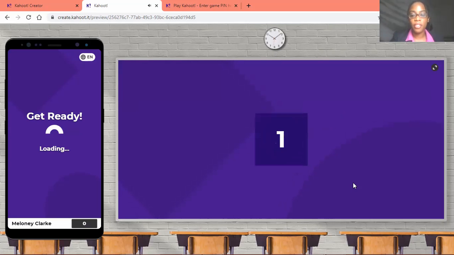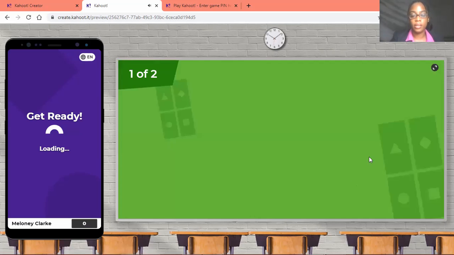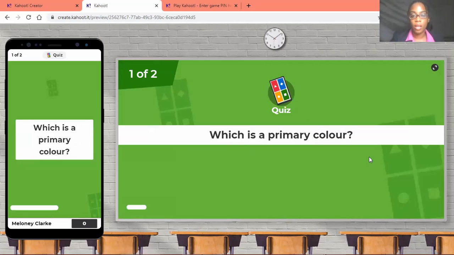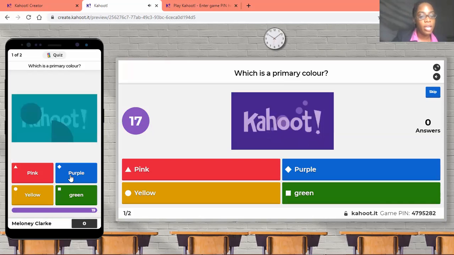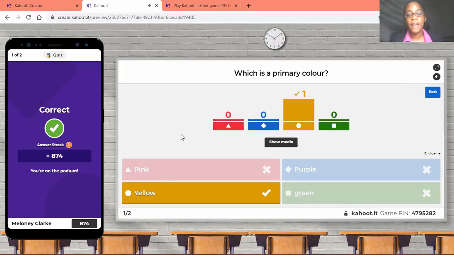So as I said before, there are lots of options for customizing. Here the student is being asked, which is a primary color? And it is now their turn to answer. They would have been given 5 seconds, and if they answer, they get points. Also, you would most likely be projecting for them who won and how many persons answered correctly or incorrectly.